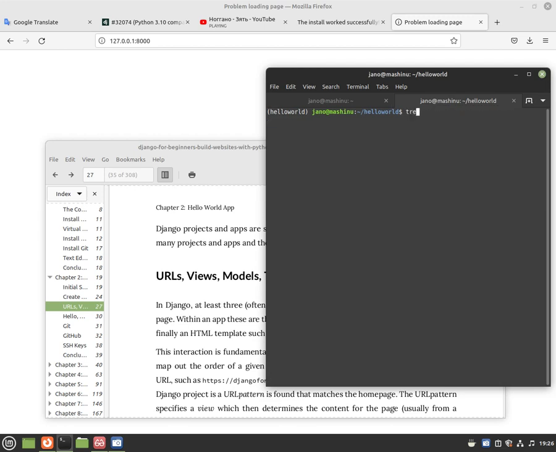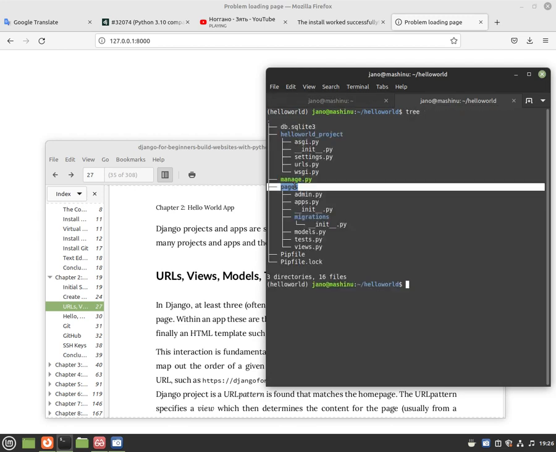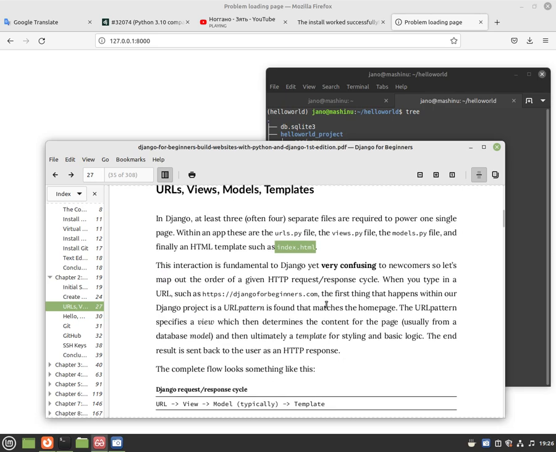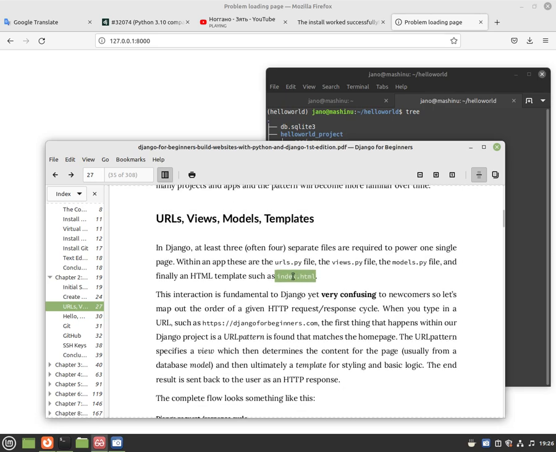So the name of the app is pages, and in here is models.py, views.py, and urls.py is inside the project where the settings is located. And of course we need some HTML language, in this case an HTML template to render the page. It's called index.html in this book.